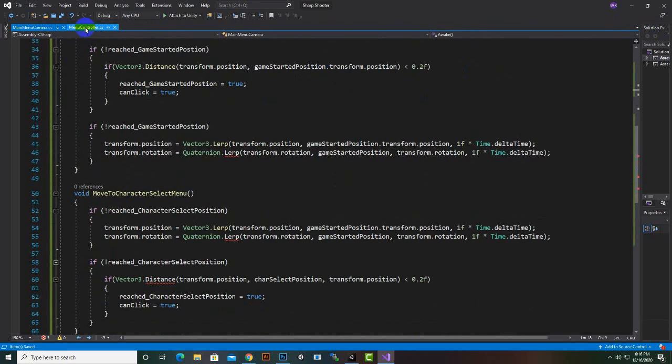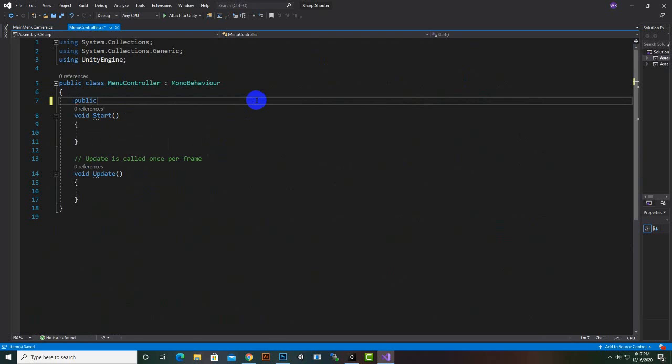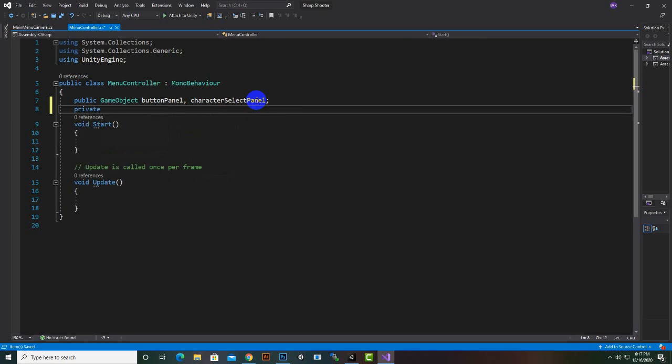I will just go to another script, menu controller, and here we will create some variables first of all. So here we will create the first variable, public game object, and we will say button panel, and another panel we have, a character select panel, and we also have private main menu camera.